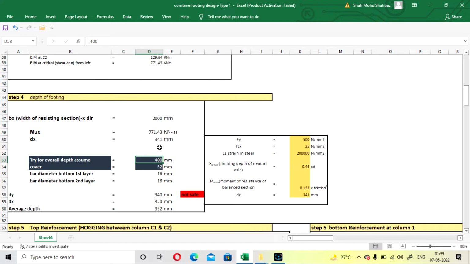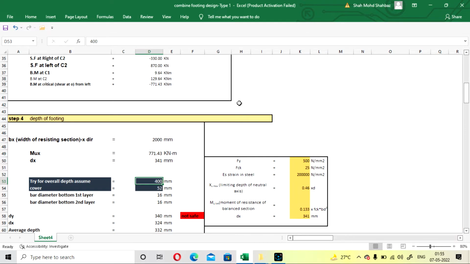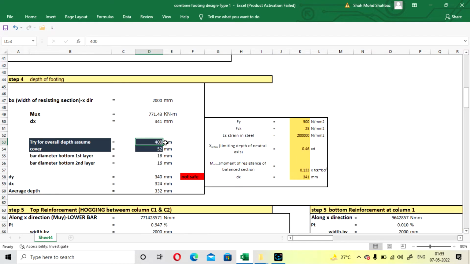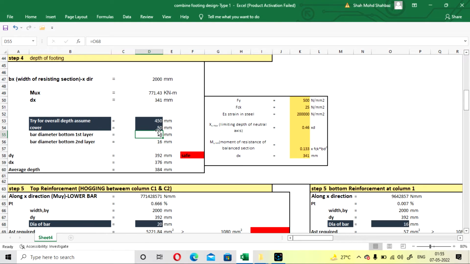So our effective depth value is coming at 341 for the maximum bending moment, which is where shear force is 0, that is 771.43 kilonewton meter. So you have to insert the overall depth. Now we are going with 450 for now, and we are taking the cover as 50, and the dia bar of the first layer, so you do need to change this value here. You have to first check what effective depth is coming, and whether it is safe or not. So here it is okay.